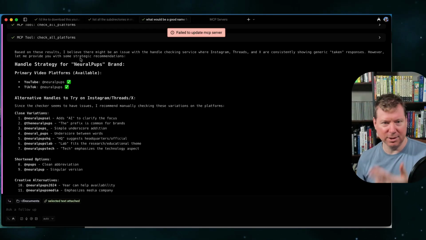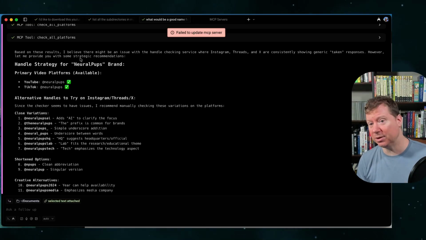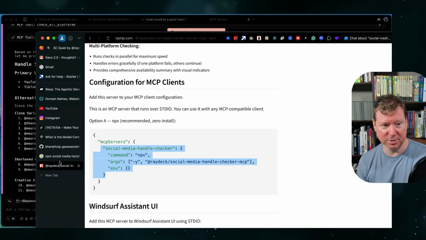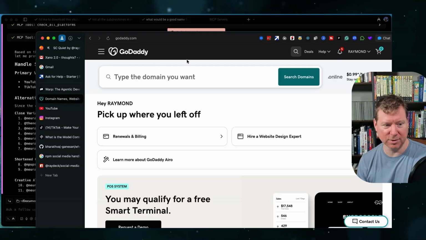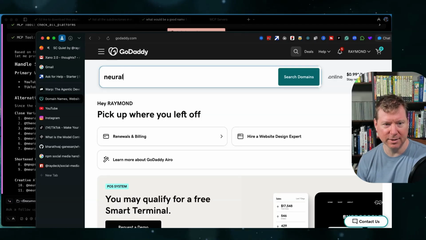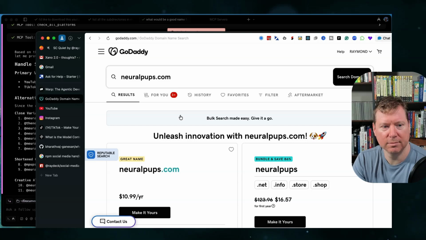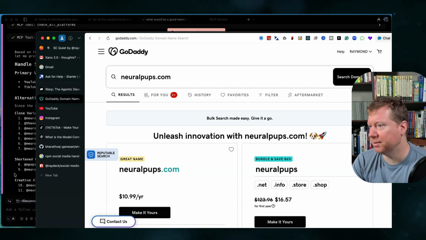But as a result, I can, with far less time, figure out what seems to work, what domain seems to go with it. It likes neural pups. Okay, well, I can just ask. Let's quickly validate that. Neuralpups.com. Yep, there it is. It's available. And then I can start to act on it.